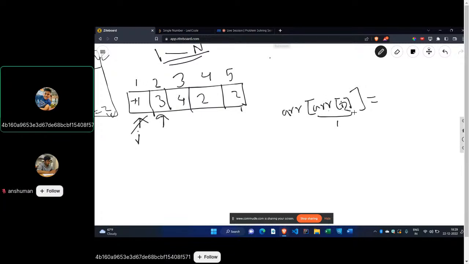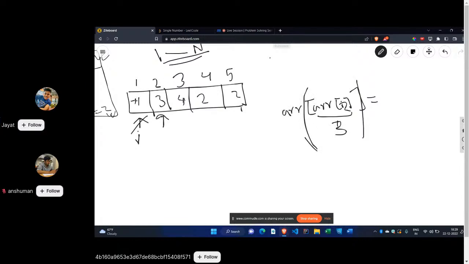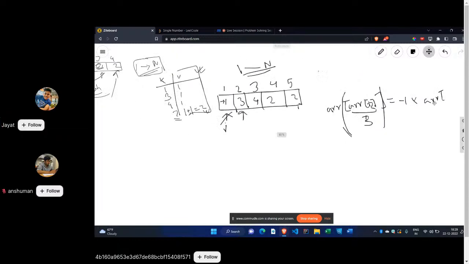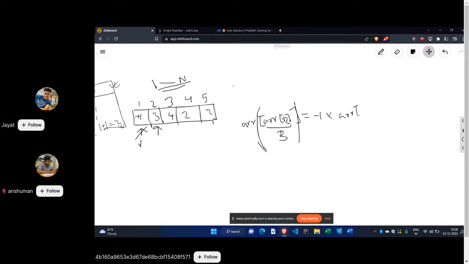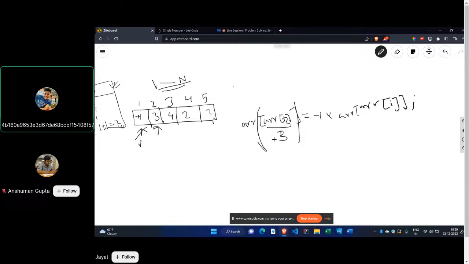Okay, now what is array of 2? Array of 2 is 3. Now what is this array of 3? Array of 3 is 4. So what I will do? -1 into array of I. Okay, this will be my formula.